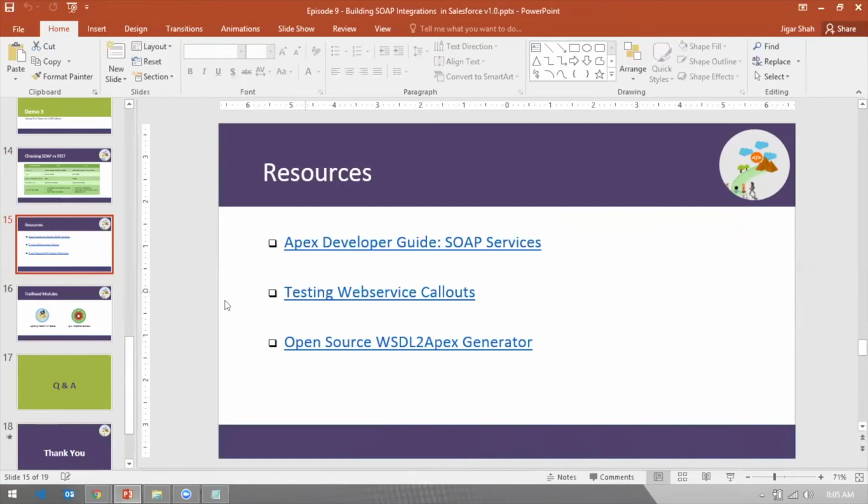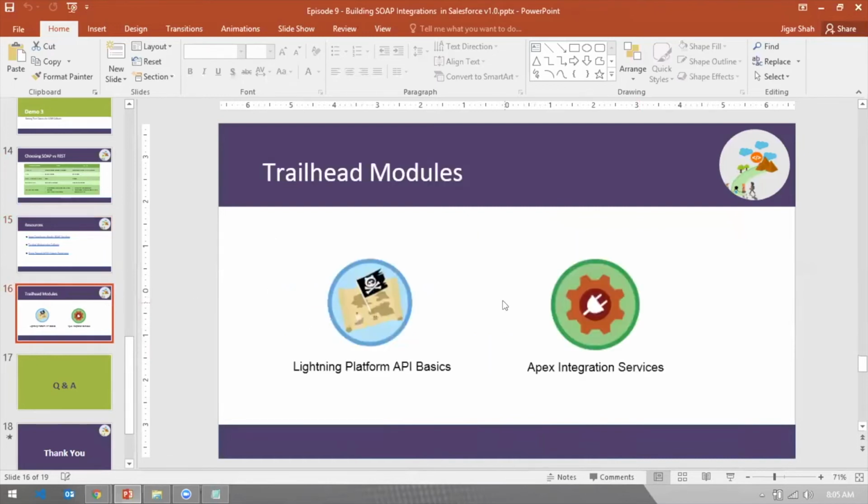So this is more the theory part, and people who want to write some integration and become a little more hands-on with the SOAP integration, and even for that matter, even the REST integration, which is covered by Jitendra in the last session, these are some of the great Trailhead modules which are available. There's Lightning Platform API Basics, and there's Apex Integration Services module, which you can really use to brush up your knowledge and become a pro at writing SOAP or any other kind of integration with Salesforce.